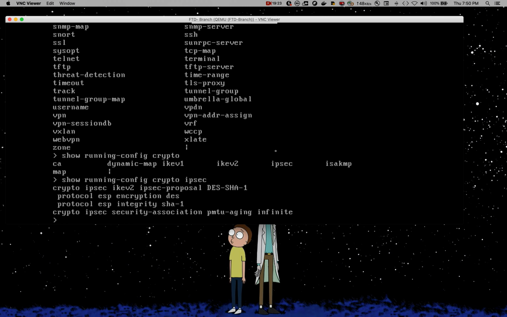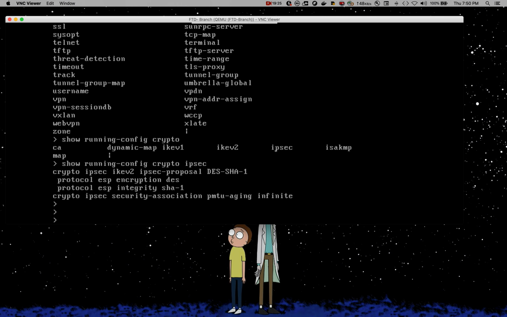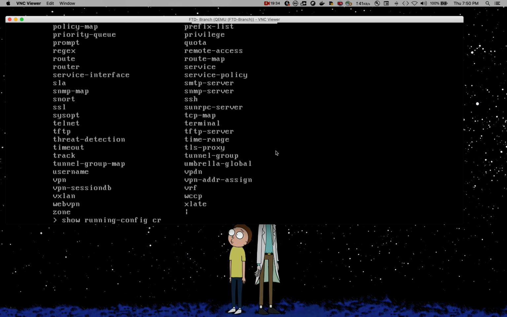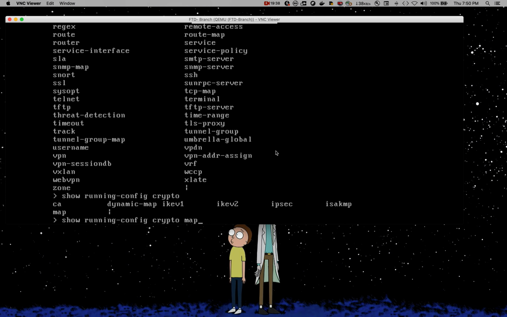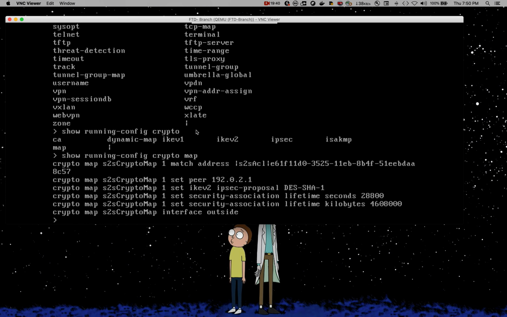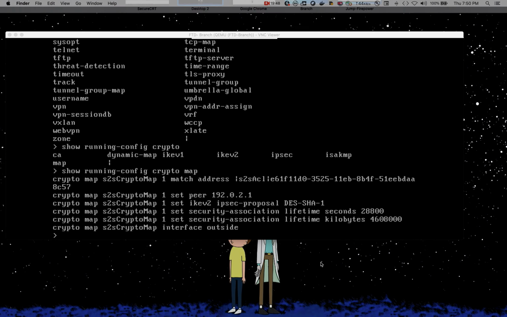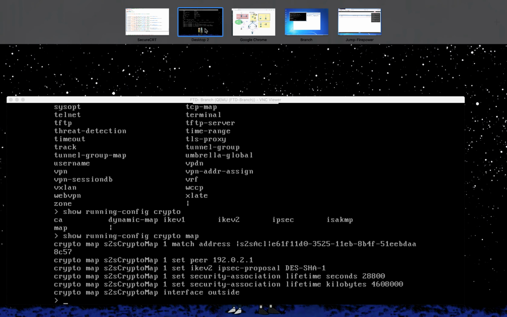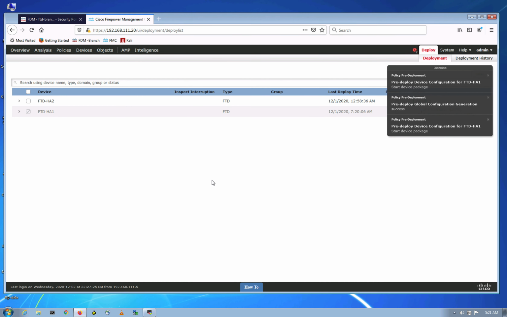This is the phase 2 part which has gone in, and we can also do show running config and crypto map. That's one of the most common things, crypto map under the interfaces. So let's do that, and there you go. You can see the peer 192.0.2.1. So that looks good. Looks good for me. Let's go and check what's happening on the other side.